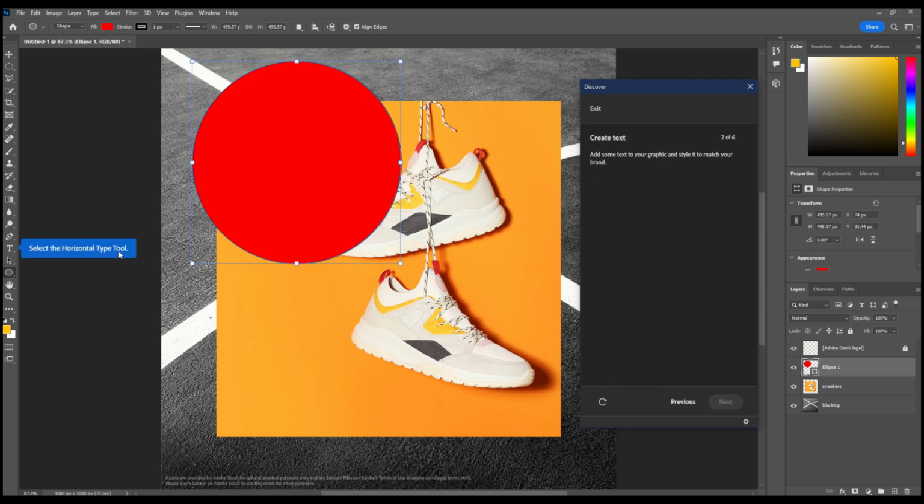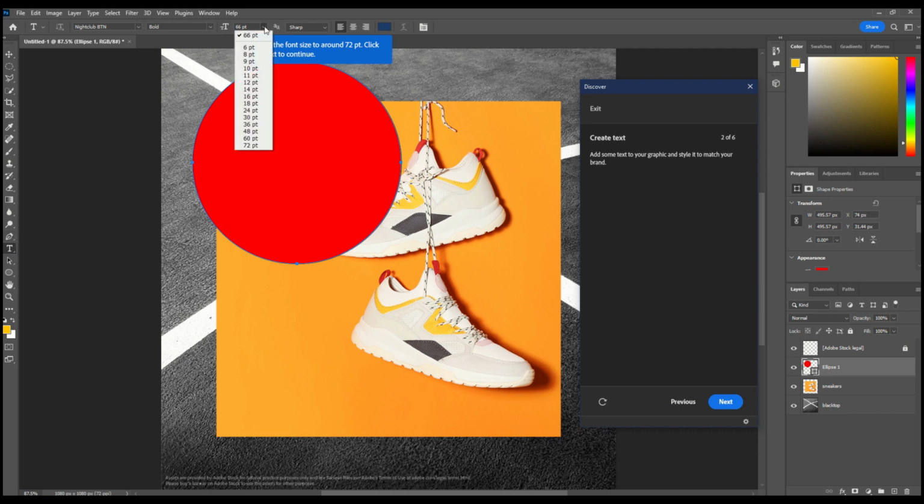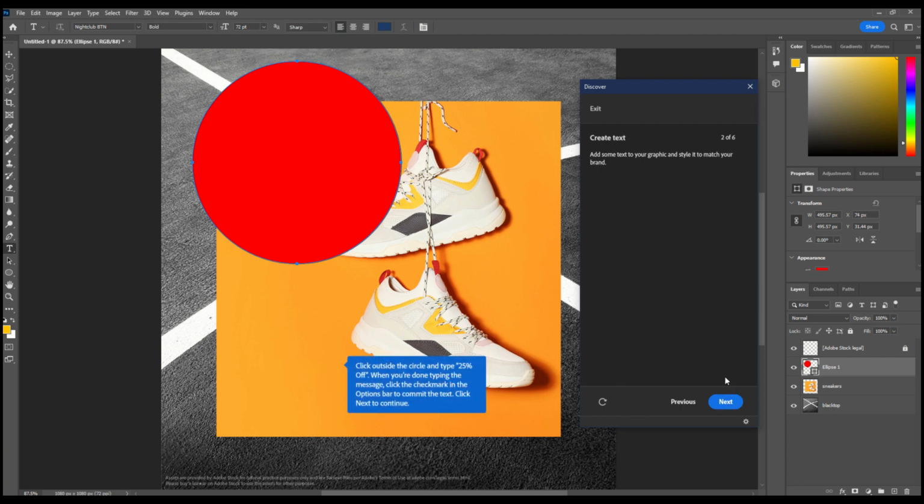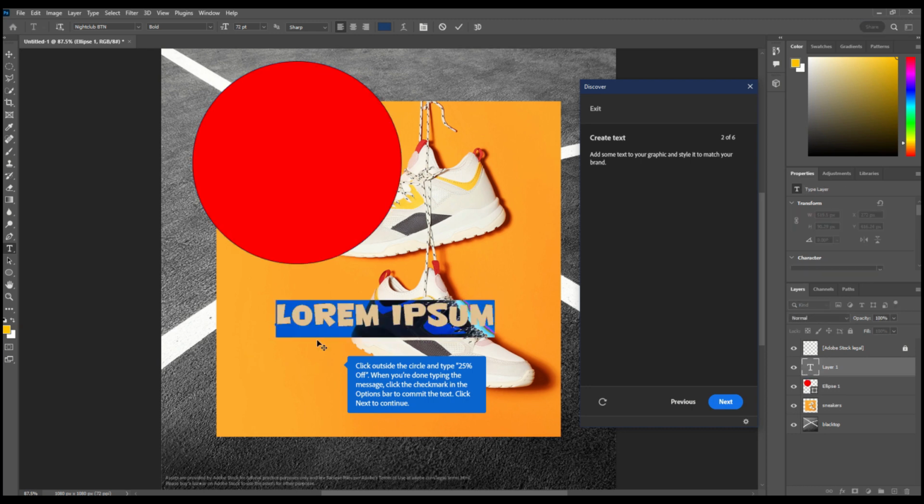Select the horizontal type tool. Set the font size to around 72. And click next to continue. Click outside the circle and type 25% off. So 25% off. And we click the check mark afterwards.